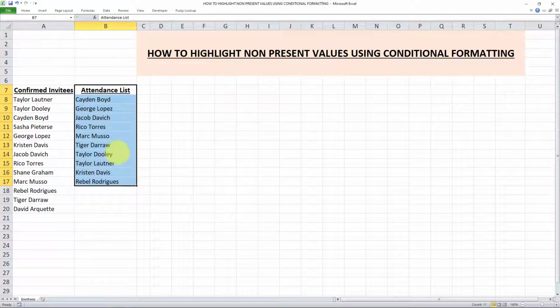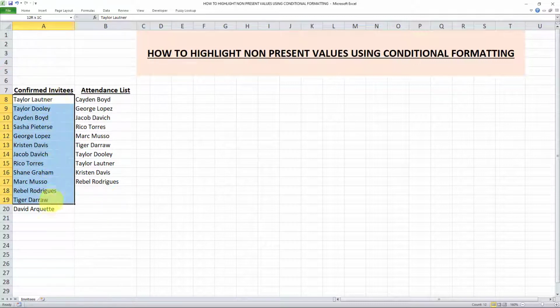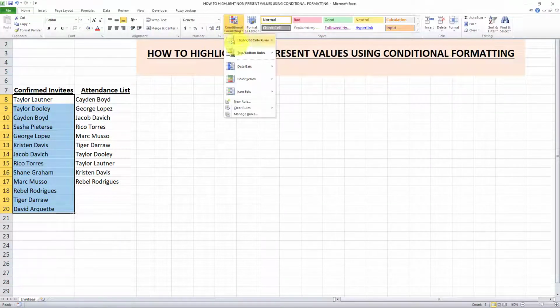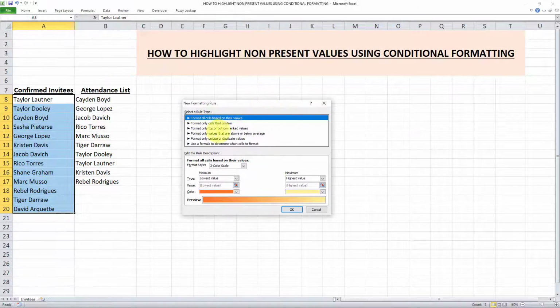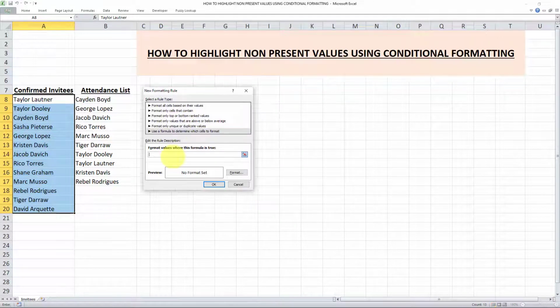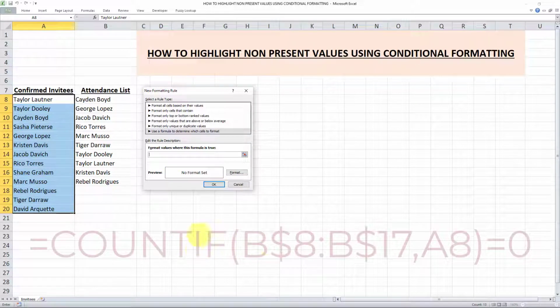And here are the steps for achieving this. The first step is to select and highlight the range to which I want to apply the highlightings. The second step is to go to Home, Conditional Formatting, New Rule, and then from there, select Use a Formula to determine which cells to format. And now I need to copy and paste this formula, which is currently displayed on the screen, within this box over here.